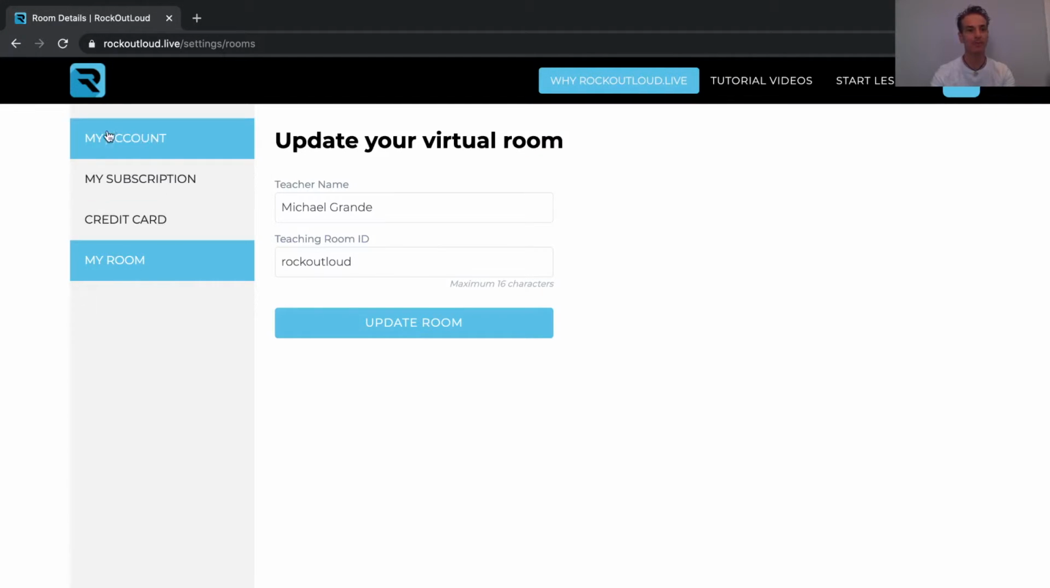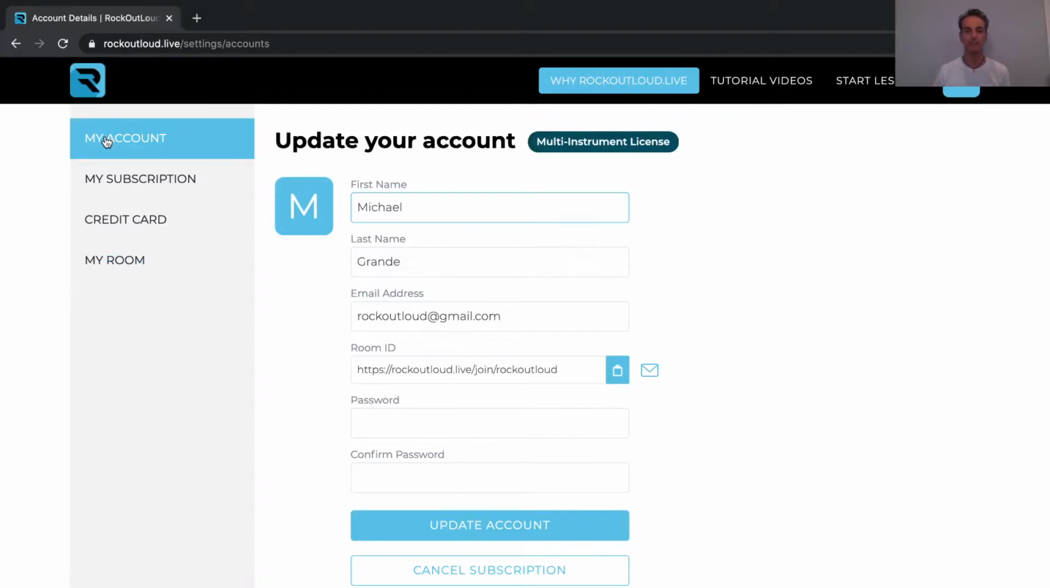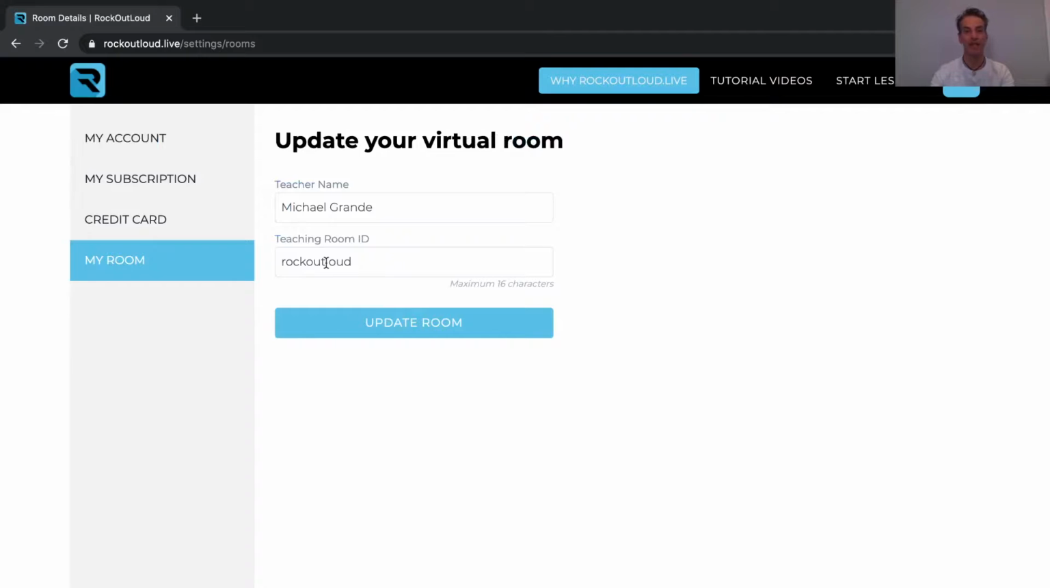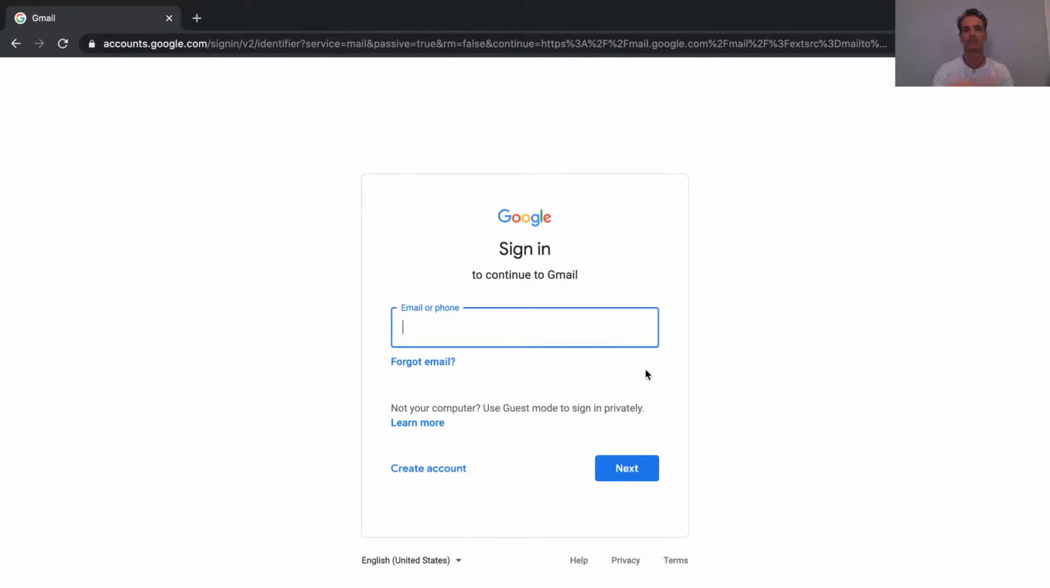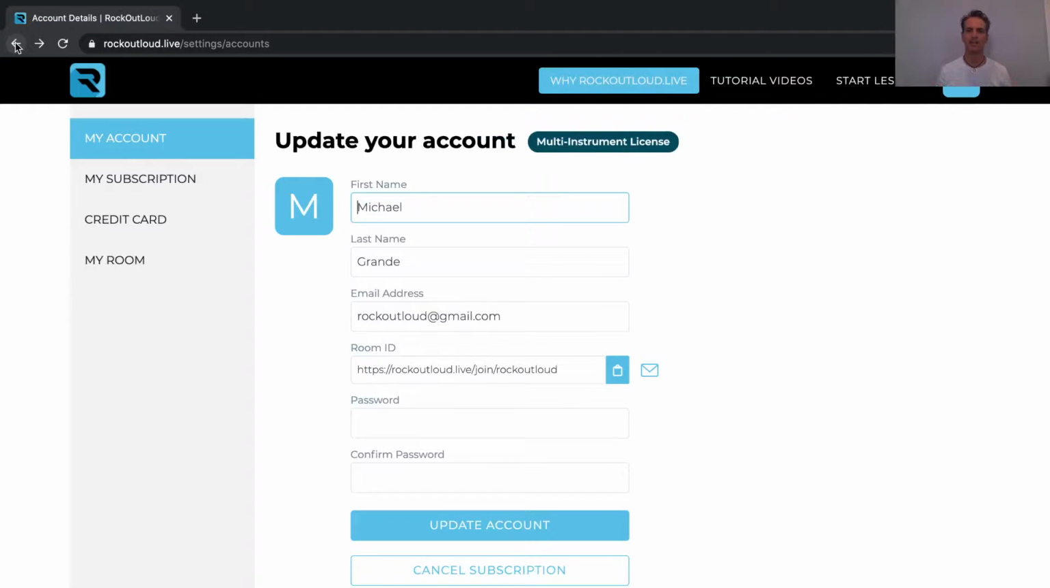Let me give you an example. If you go to My Account, it shows you everything about your account. You've got your name, last name, your email address, then it's got your room ID. Whatever you've named your room, and we've named it Rock Out Loud, will appear in your account section. At this point, you can select the clipboard and copy that link and send it off to your students. You can also select the email and it'll pull up your email. You can log in and then send that email with the subject and the body of the actual lesson link that your student can join.